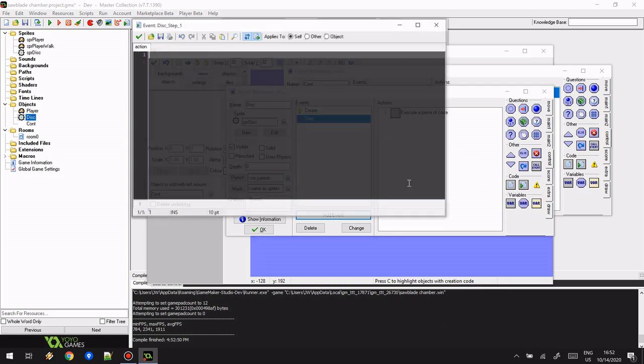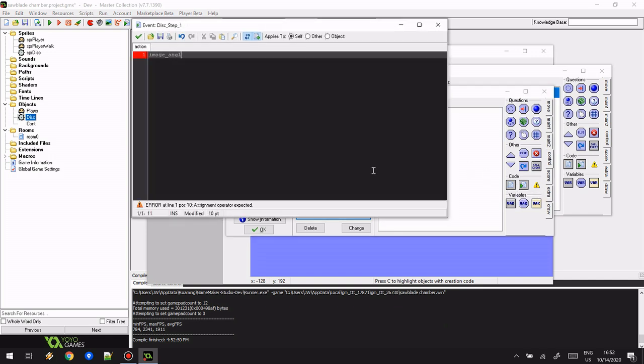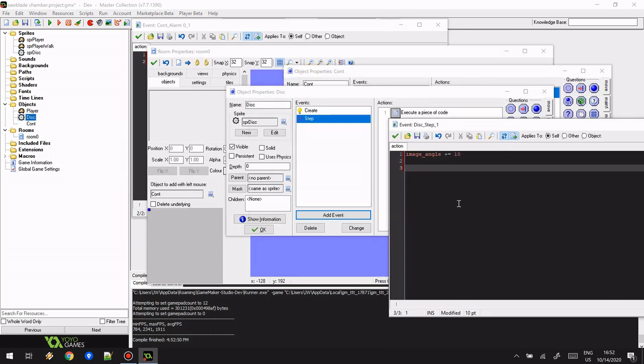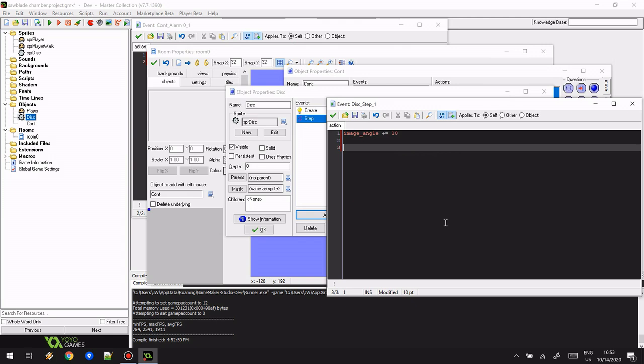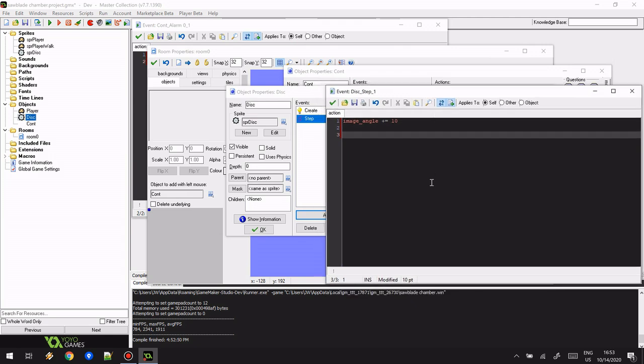So the disc step event. Let's make them spin fast. Let's say 10 degrees per frame. And then we need to make them bounce. So GameMaker has some built-in bounce code, but if you think about it, bouncing is something really quite basic. What you want to do is, if the X position is lower than a certain value, you want to move horizontally to the right, and if it's larger than a certain value, you want to move to the left. So we can do something like that.